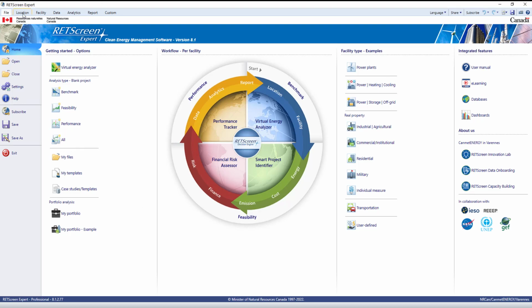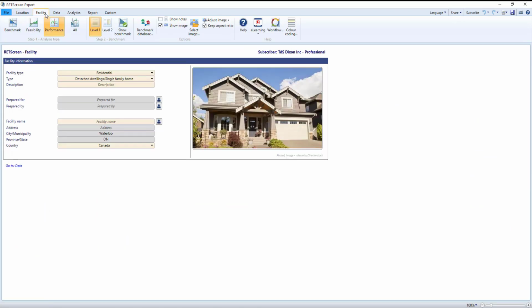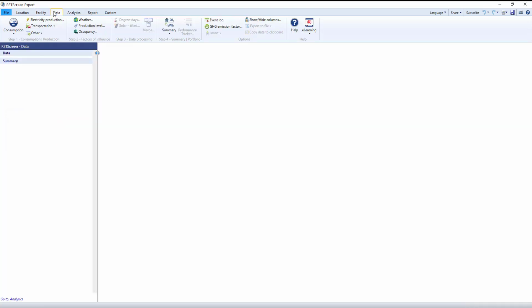So we're going to go over and set our location, which I have pre-set up here as Waterloo. The next step, we want to go over to our facility and tell RETScreen what type of facility this is. This is a residential home office, so I set the type of building to residential, detached dwelling, single family home. So now we're ready to start setting up our file to bring in our Eyedro energy data.